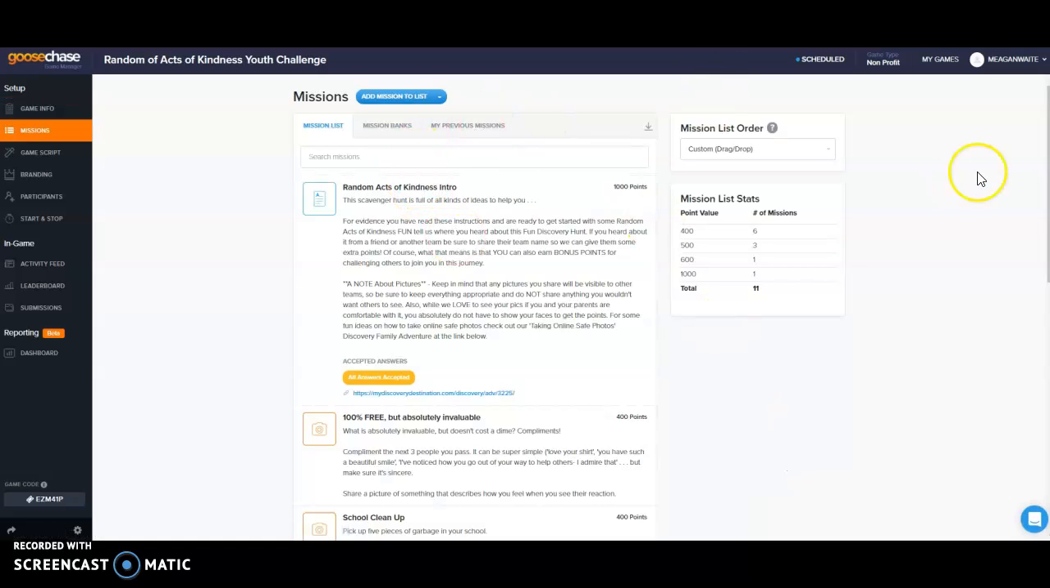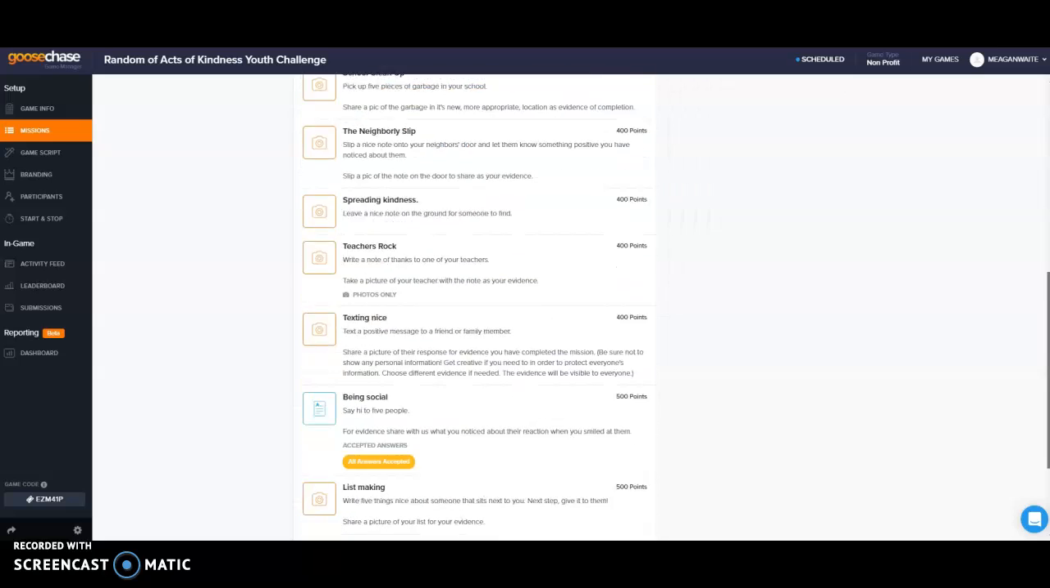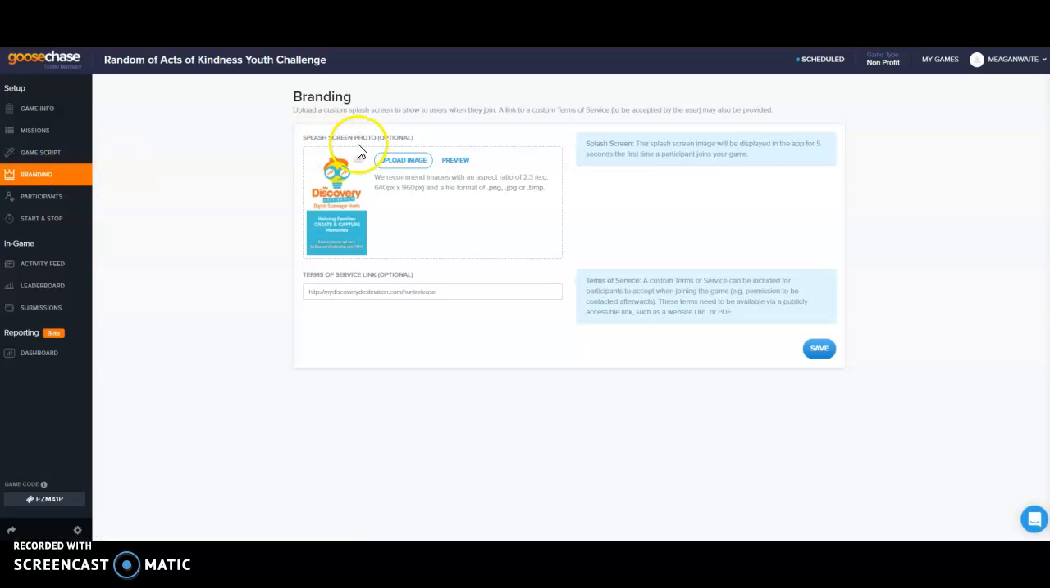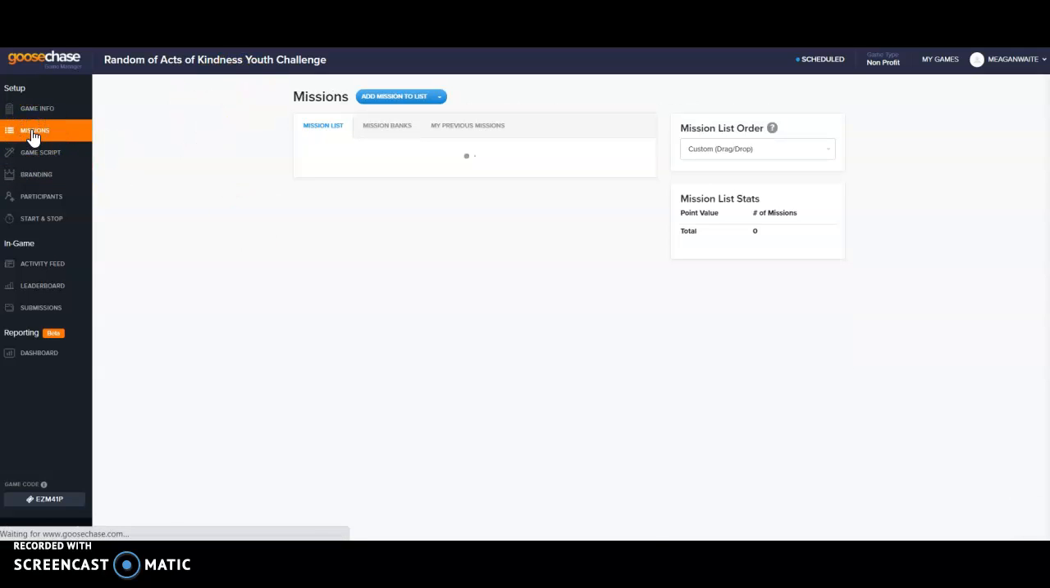And here is our list of missions thus far. Before we get into that, let's talk about branding for my discovery destination. And I apologize, I'm remembering how to do this as we go. So we always want to make sure we have our branding. So on the left side, you'll select branding. I will give you access to this logo. I'll send the URL for it via text. Great.